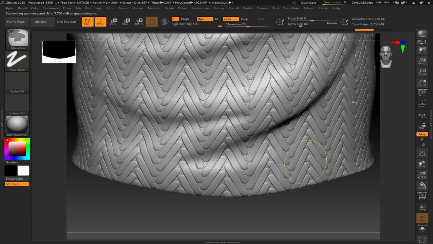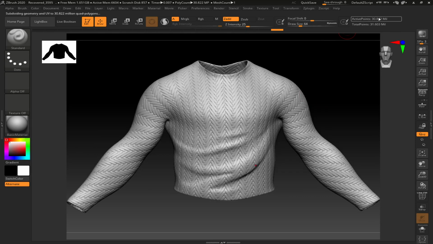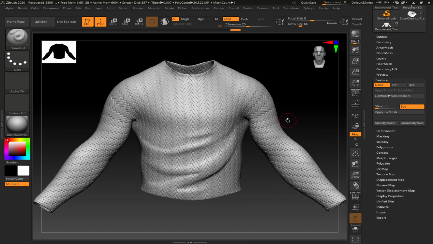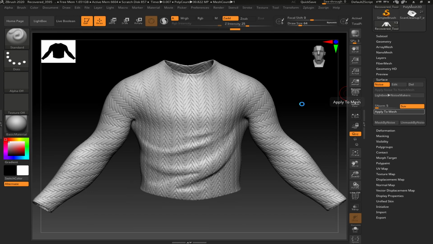Hit Control D for divide. Now I'm at 7 million polygons. Oh boy, here we go. Control D again. This is where your computer goes, my God, 30 million polygons? Are you kidding me? 30 million points, rather? Okay, I don't want to lie about this. It's not polygons, rather, it's 30 million points, but it's still a lot. So, but now, if we click Apply to Mesh, yeah, that's right, 30 million, then this should look pretty good.